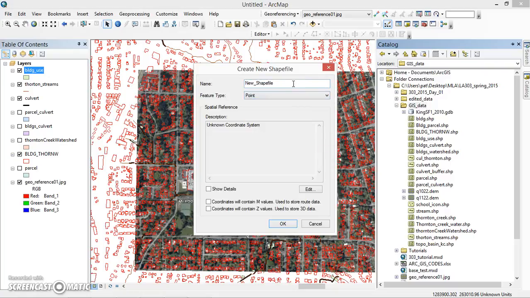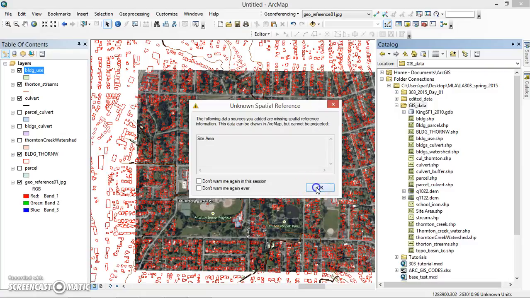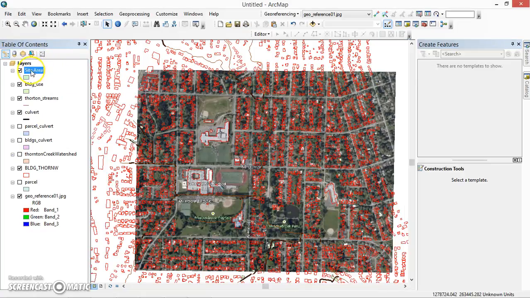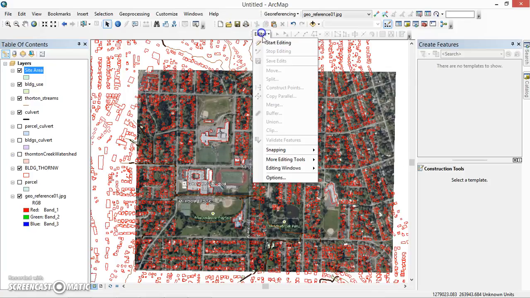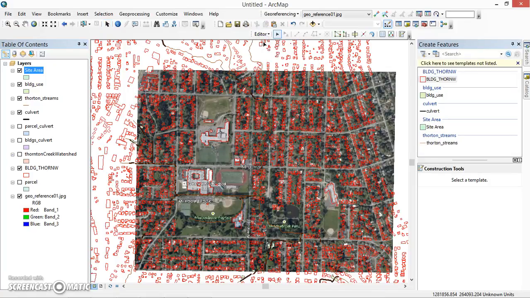And here we can change the name, so I'm going to call it site area. I'm going to make it a polygon here. No coordinate system, that's fine. I'm going to hit OK. Hit OK. So now we have a new layer called site area. So I'm going to start editing once again. Now over here, my site area layer, this new layer, is now available to me.